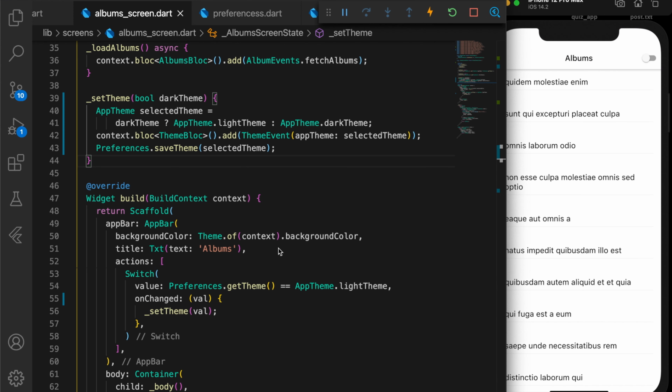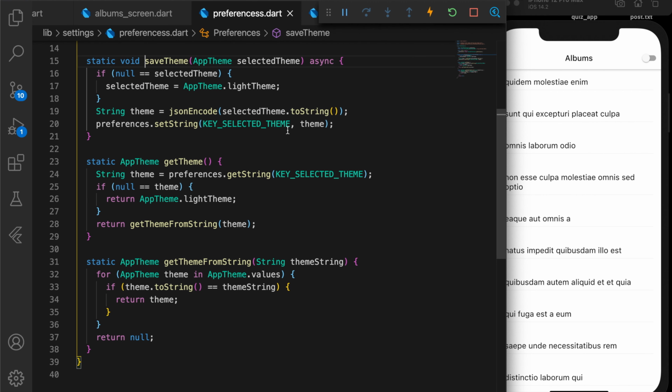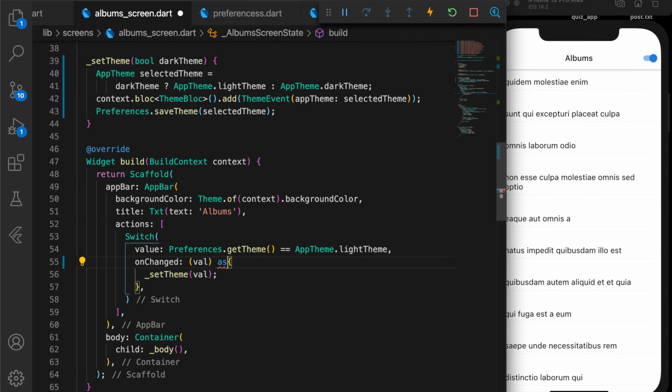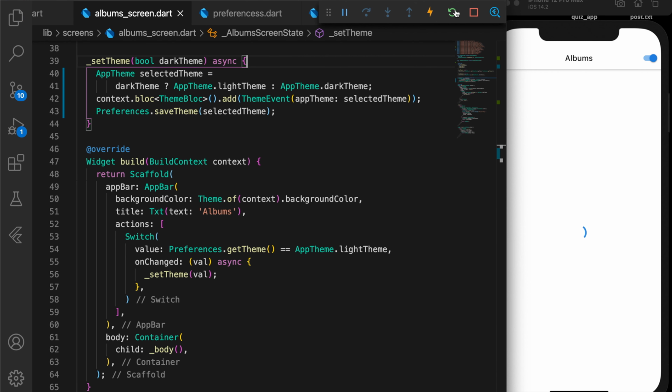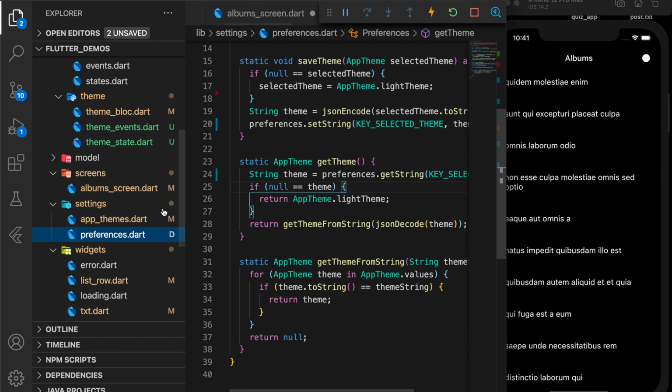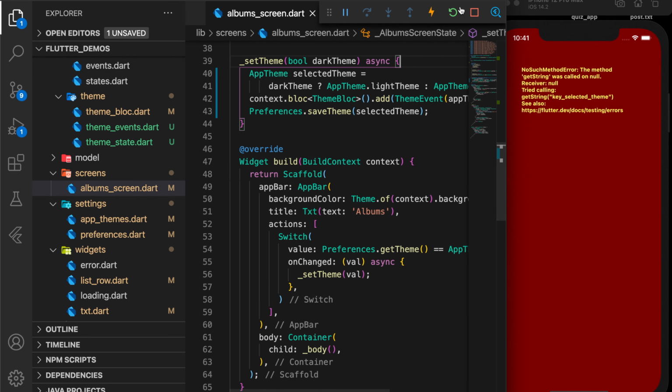You can implement it any way you want. The main thing is you need to get the theme back to the BLoC so that it can reload it to the UI. Okay, so if you want, you can make this method asynchronous so that the UI will be smooth. So I have a typo in here. Let me fix that. Okay, and I'm going to reload the app.